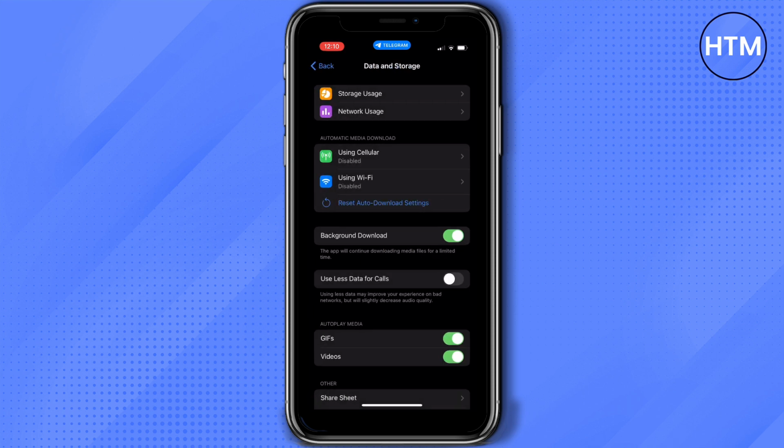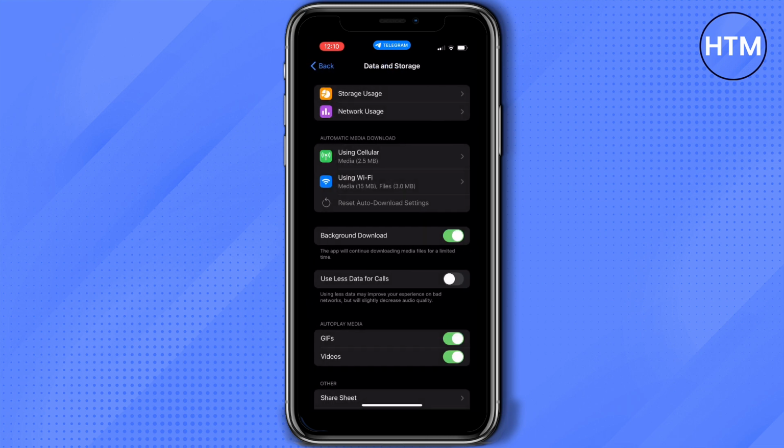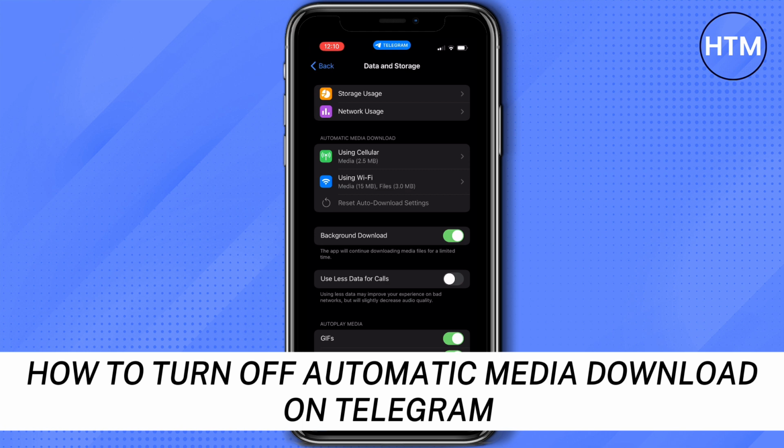And then once you change your mind, of course, you can go back to those options that we disabled a while ago, like the using cellular. Here I turned it on again, and for using Wi-Fi. And that's how to turn off auto download on Telegram.